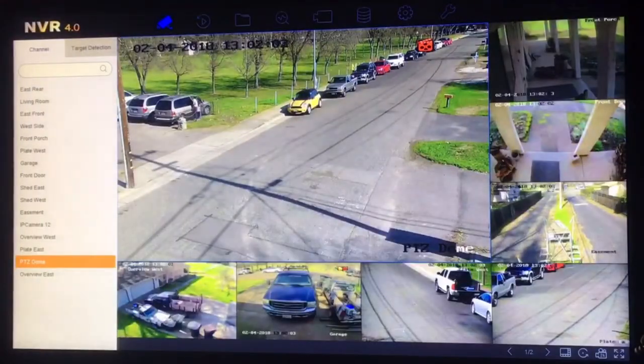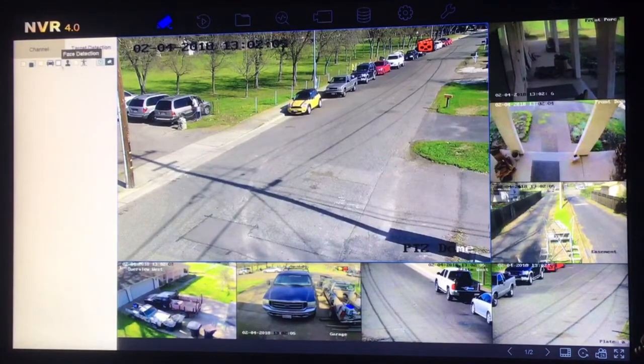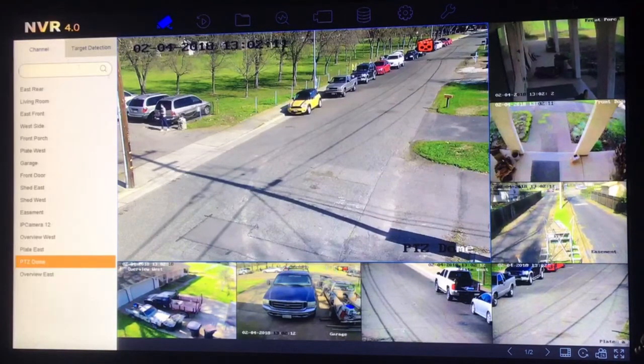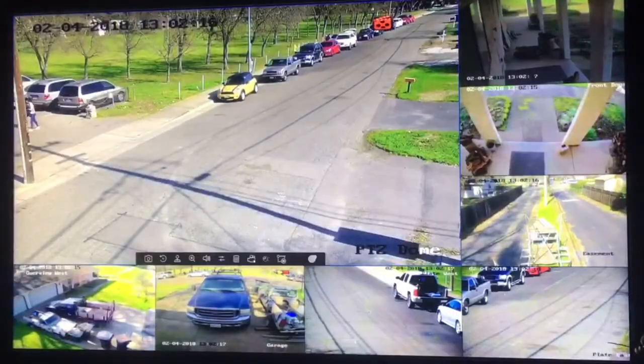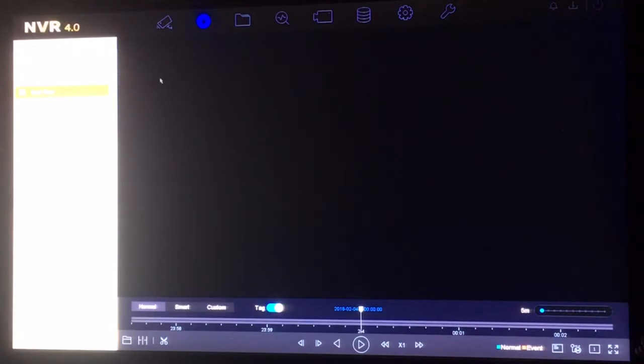So, target detection, I haven't really played around much with that. Haven't seen or figured out how it works yet, but we're not too worried about target detection. We're not doing targets. So, let's go into the playback feature of this thing. When you hit playback, it starts out with a blank screen.